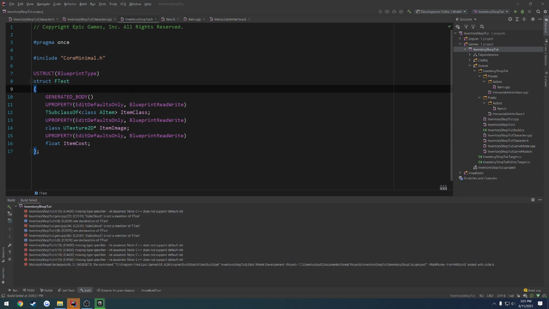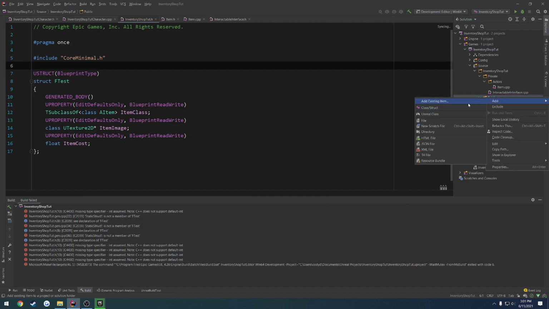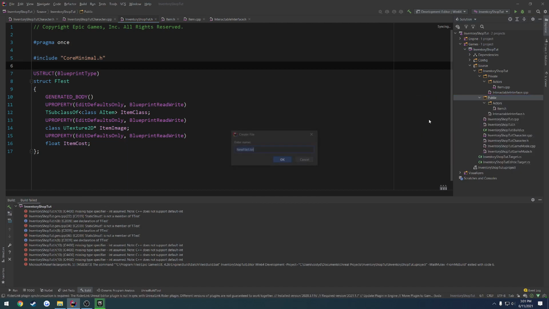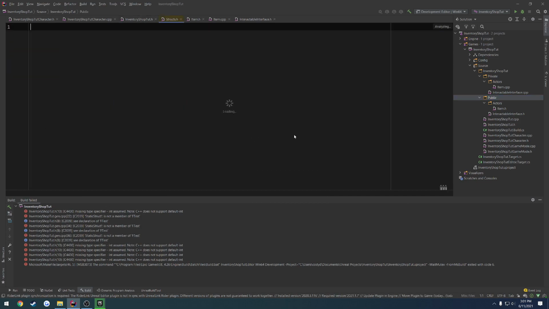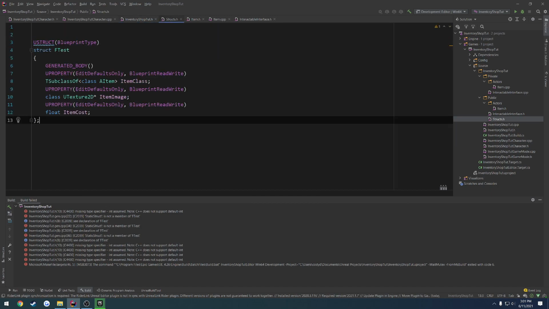So what we're going to do is create a dedicated header file just for all of our information to throw in there. Let's go over here to our public section, right click, add, and add a new file. Let's give it a name of structs.h. I went through and created that. Let's copy our struct right here and place it in.